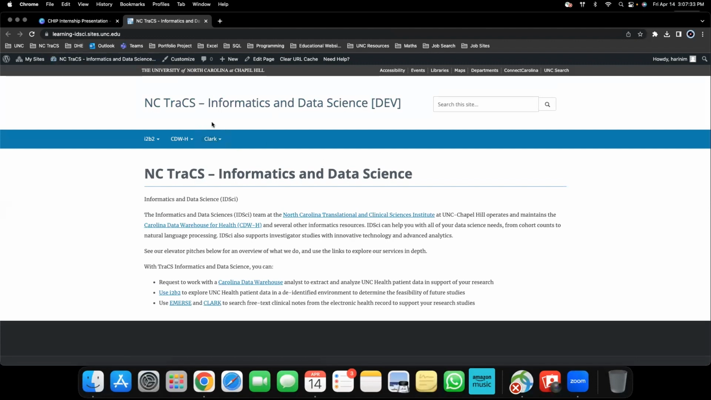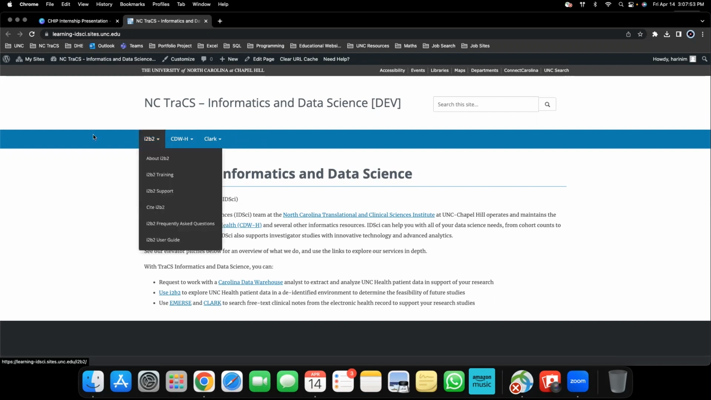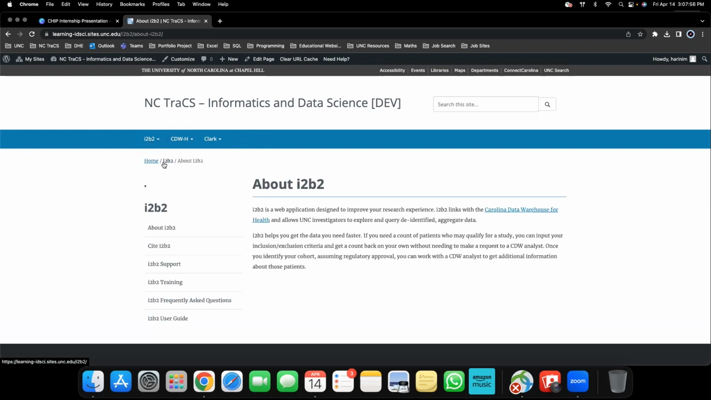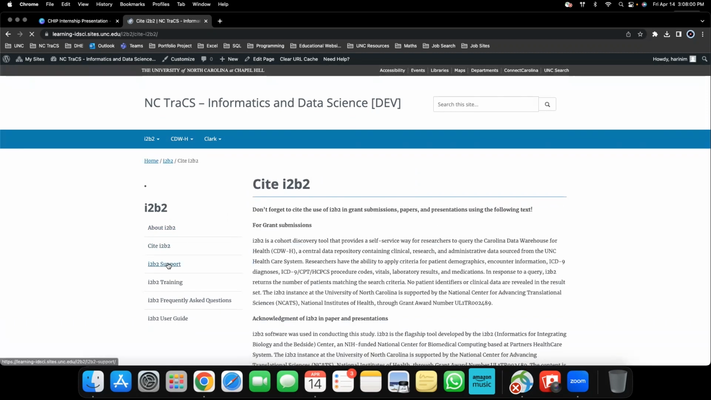So this is how the site looks as of now. We have arranged all the resources that are available for the users at the top, starting with I2B2, CDWH, that is Carolina Data Warehouse for Health, and Clark, and MRS is something which would come up next year. If you go inside I2B2, for example, we have organized all the different sections for the users in a sidebar so that it is easy for them to navigate through it.